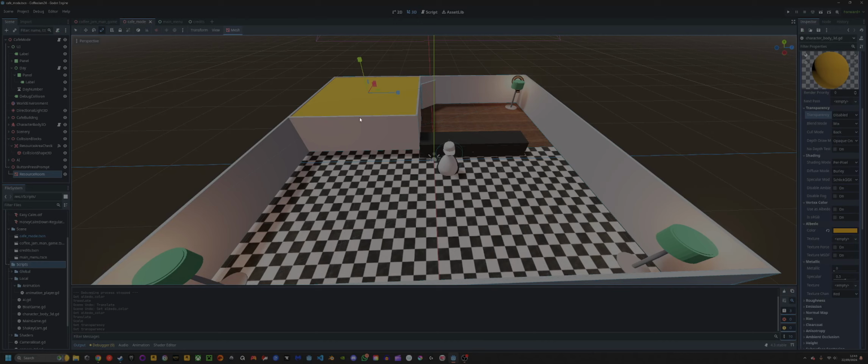I'll teach you how to make stuff transparent in Godot 4.3 and above. So I've got this block here, which I want to make transparent.